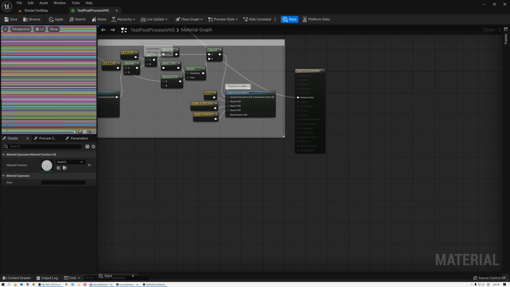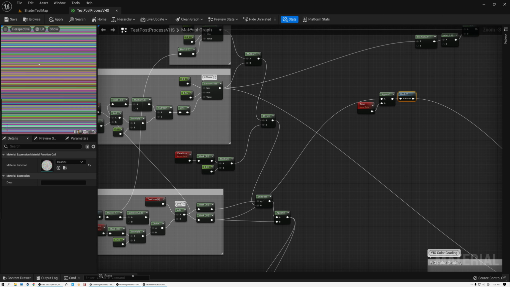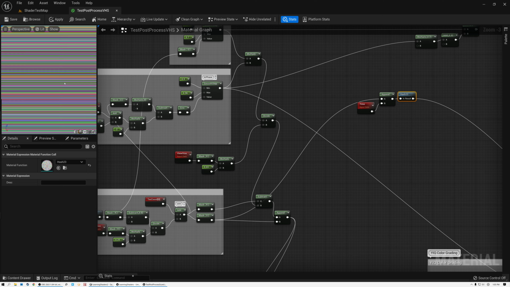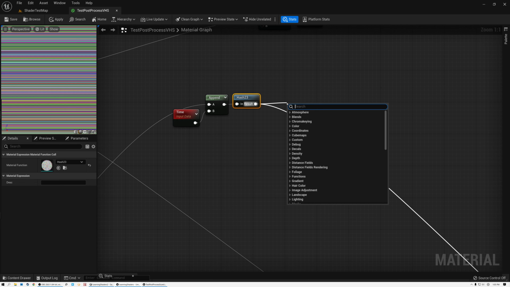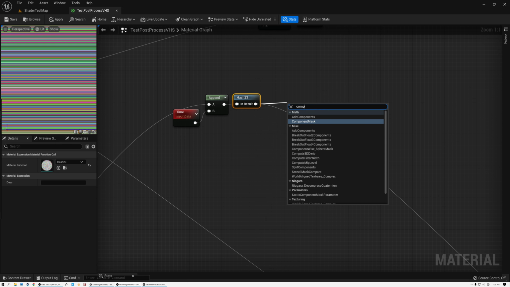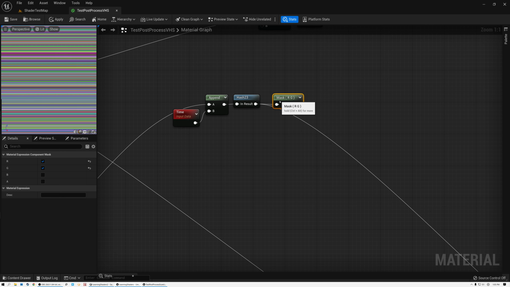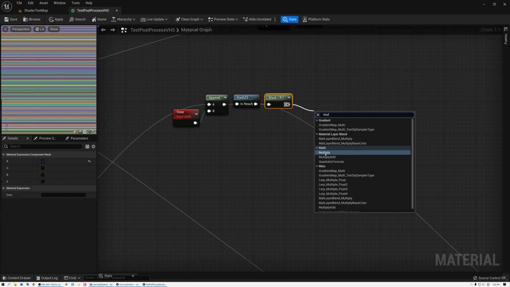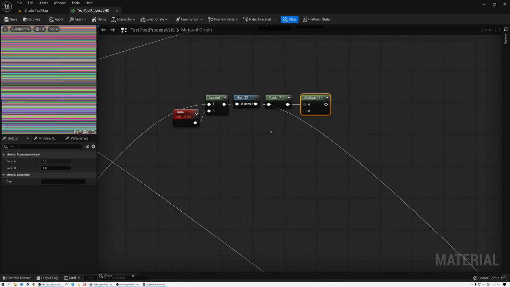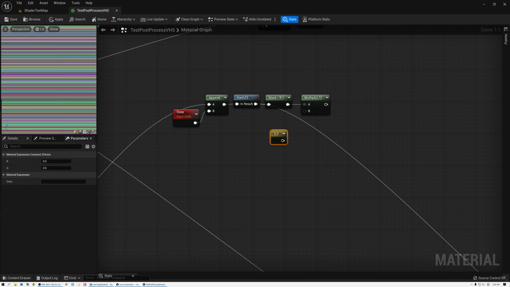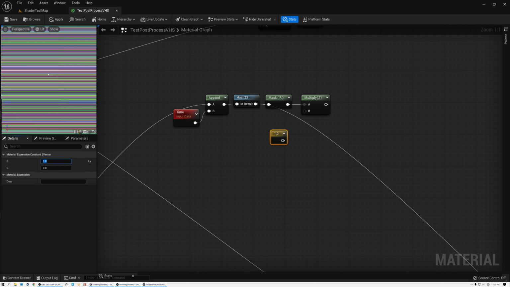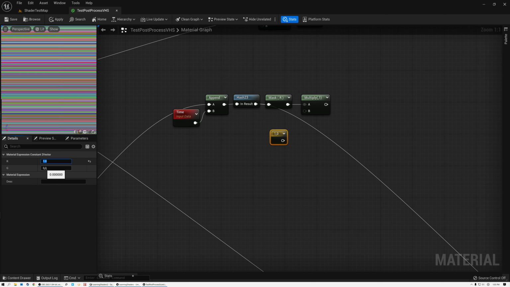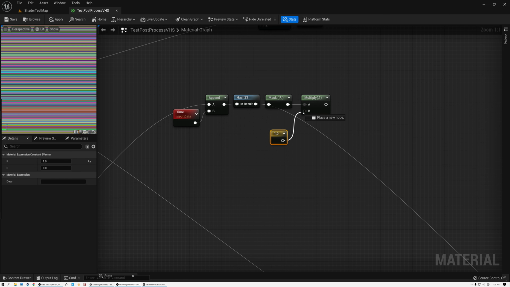Cool, so we're getting these random colored horizontal lines. Now we don't need them to be colored, and so I can add a component mask here and just mask out the red channel. And now we're going to add a multiply, and we're going to multiply it by a vector 2 with a value of 1 and 0. So we want our noise to be in the first channel, but we're going to have black in the second channel.